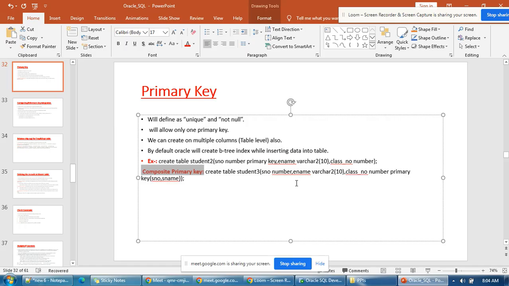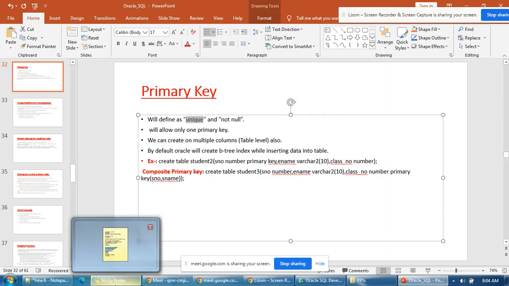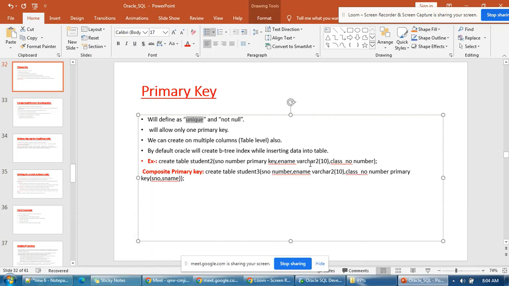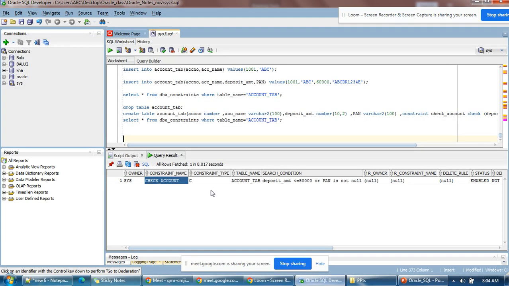Clear? Let me create. What I told earlier, if you are defining the unique constraint, by default internally it will create one unique index, a unique b-tree index. That will be applicable for this primary key as well, because internally it will have the unique constraint. Clear? Yeah, let me go to practical things.